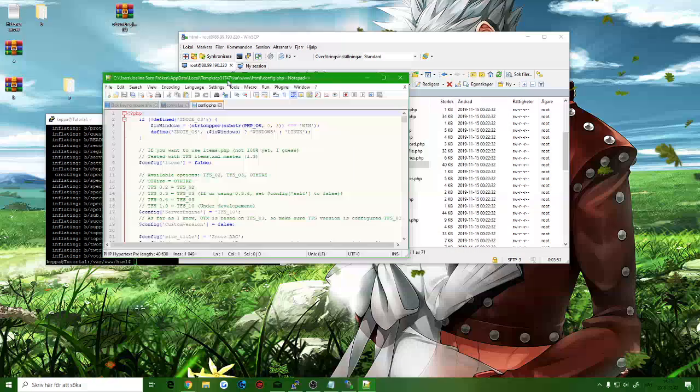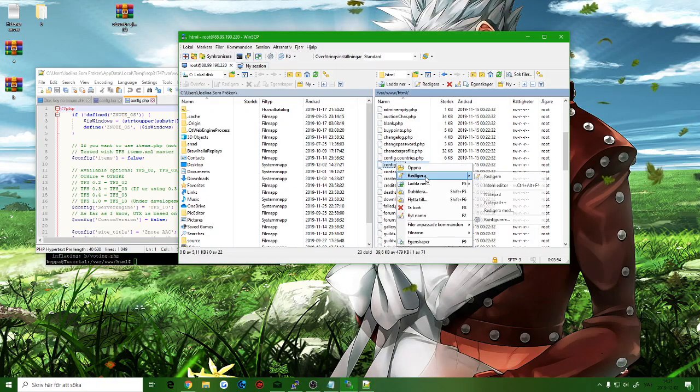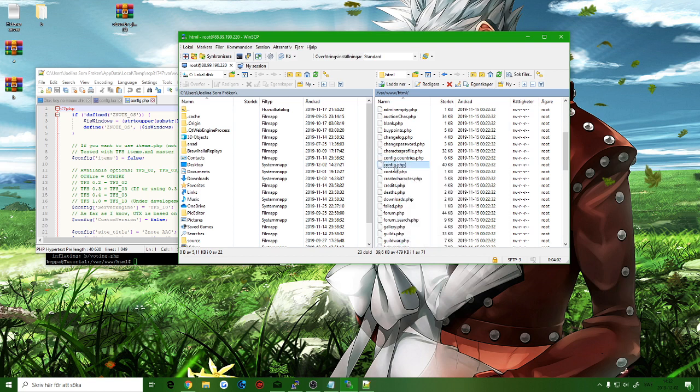If you can't, just right click here, edit with Notepad++. You can add it by pressing edit with and just add Notepad++. Else you can drag it out to your desktop and edit it with Notepad++, remove the file here, drag it in again.